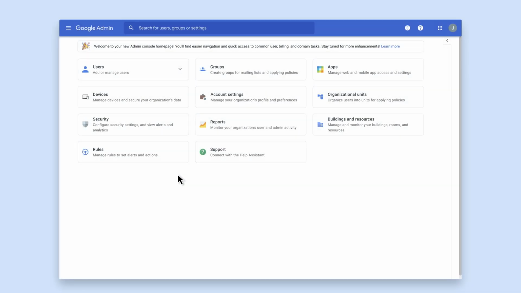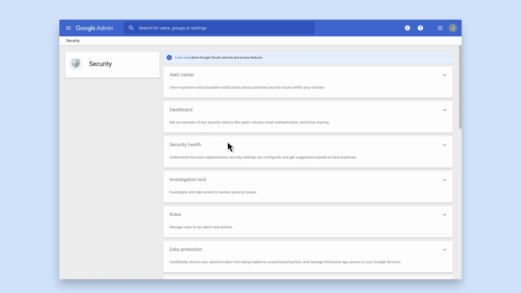In order to prevent abuse, let's first make sure that all of the security and privacy settings in the admin console are set the way you want them to be, and ideally in accordance with best practices. To do that, navigate to Security Health from the admin console homepage by going to Security, Security Health.